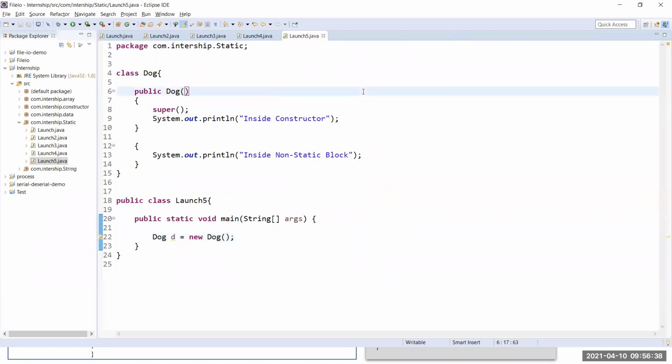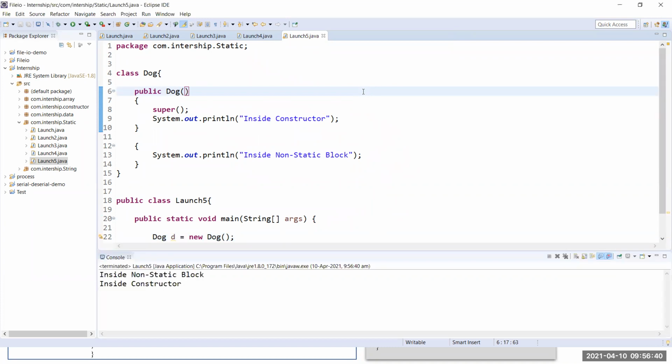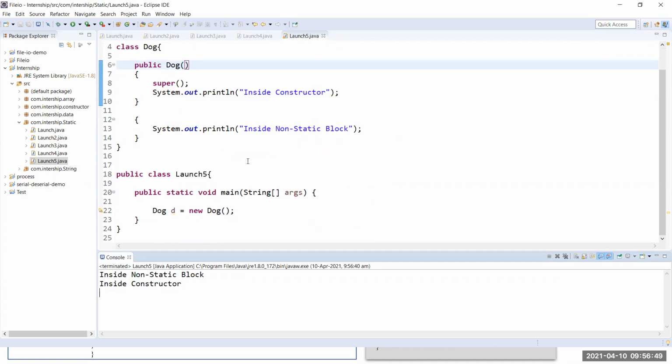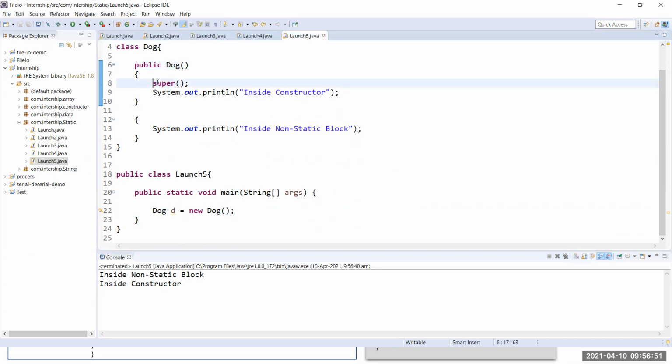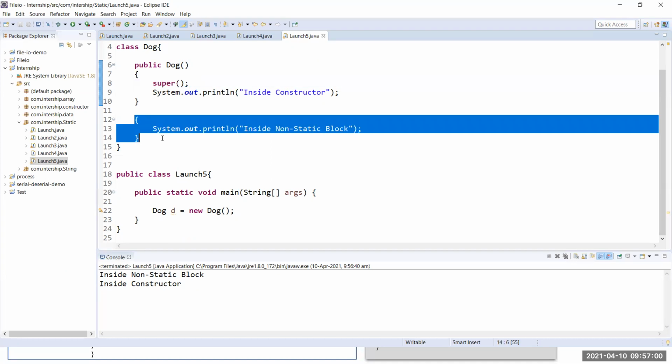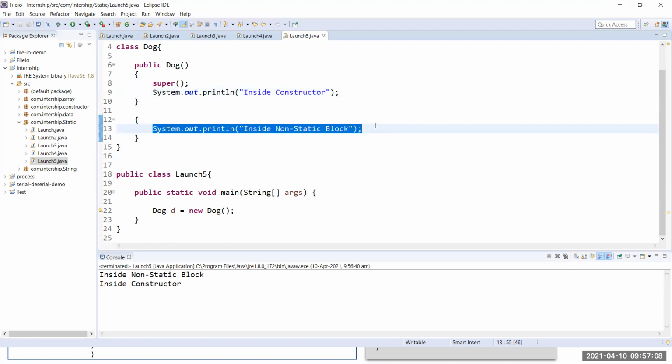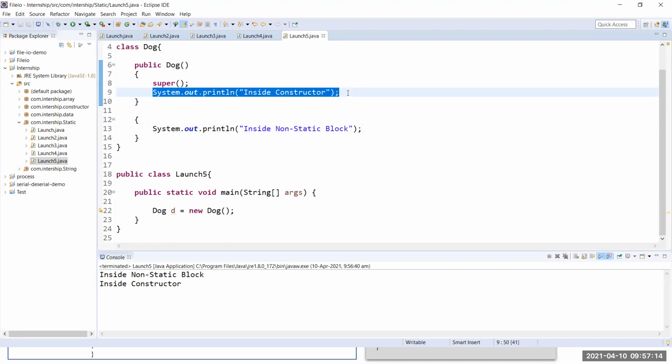Now, if I execute this, see, first the non-static block and then the constructor. That is what is happening. So basically, always remember, it's the first super method. Whenever a super method call is made and the control comes back to this line, obviously first it will search for a non-static block. It will execute the non-static block, and then only it will execute anything inside the constructor. So you can either use a non-static block to initialize the non-static variables, or you can use a constructor to initialize the non-static variables. The requirement is yours.